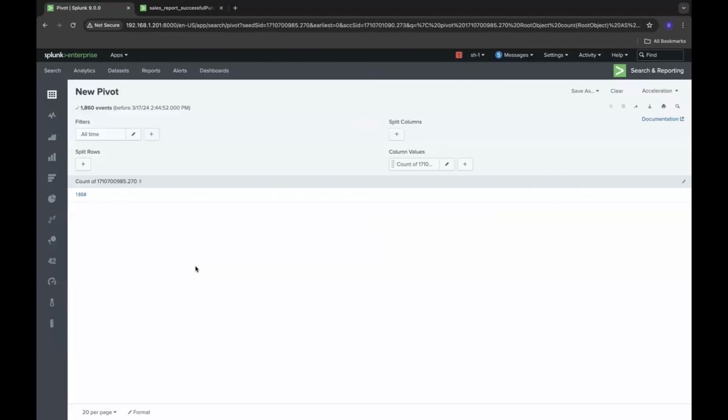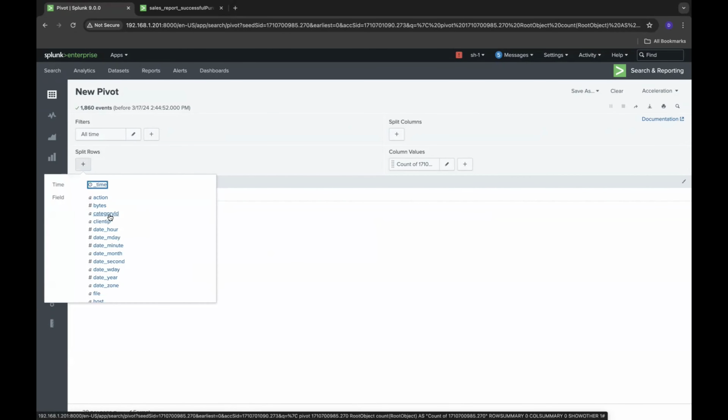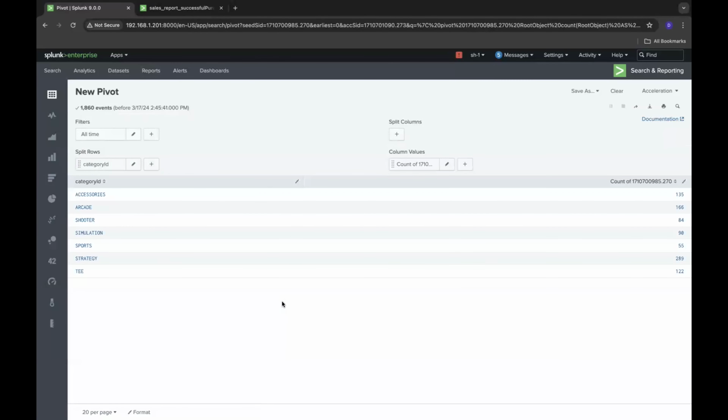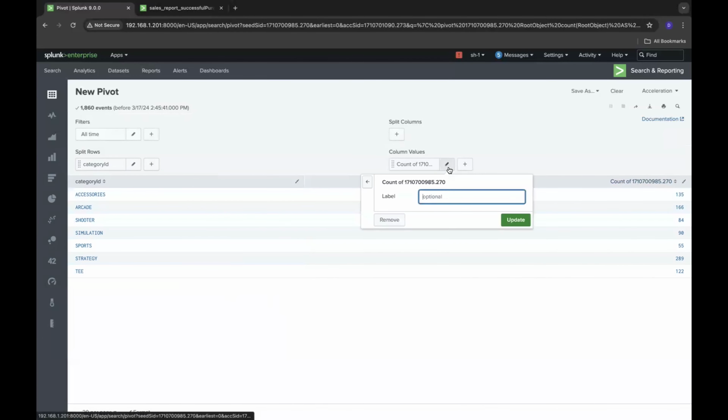Now what we want to do is have rows and columns based on our report. What if I want to have my category ID on the left side and the count on the right side? This is how we can do that. Click on split rows, and you can select the field that you want to have in your table. If I click on it, it asks what you want to label, meaning the column name. I would just leave the default name. It's sorted by default, and the maximum rows in the table is 100. Right now we have all the category IDs over here and the column name is count of whatever it is. We can change the column name from here as well.